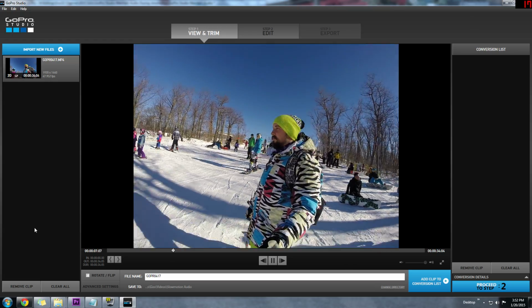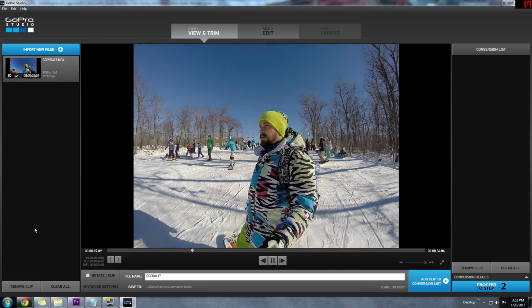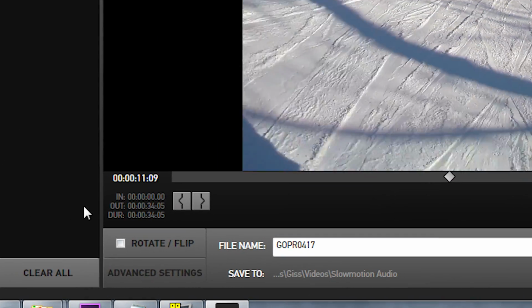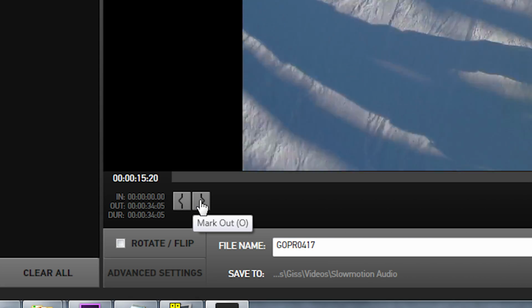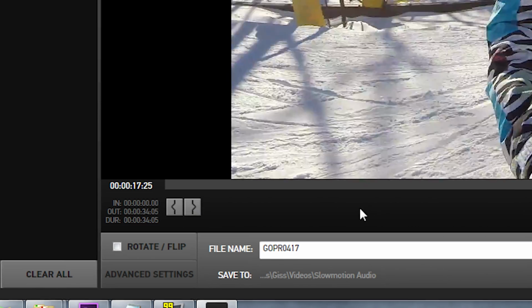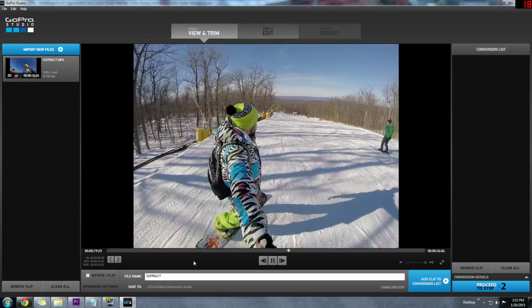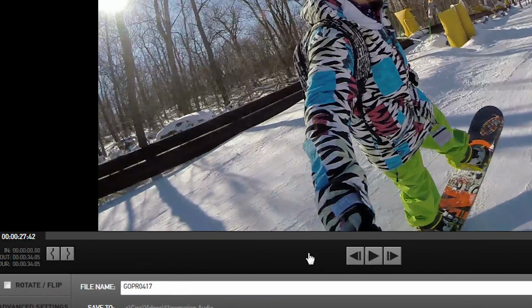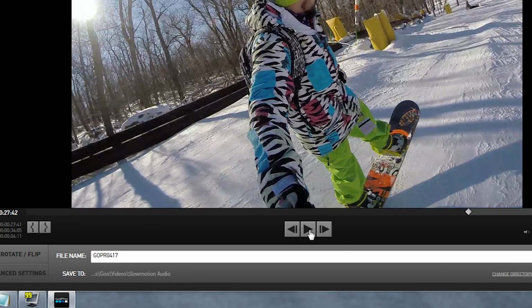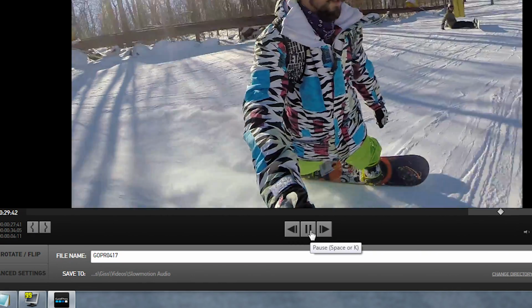The trick here is to choose the section that you want to be in slow motion. We're going to be using the in and out points tool to make things easier. As I explained in my previous video, the in and out points tool allows you to choose a beginning point and an end point from your entire clip. I'm only interested in slowing down a small section and not the whole entire clip. This small section is what I want to be in slow motion.